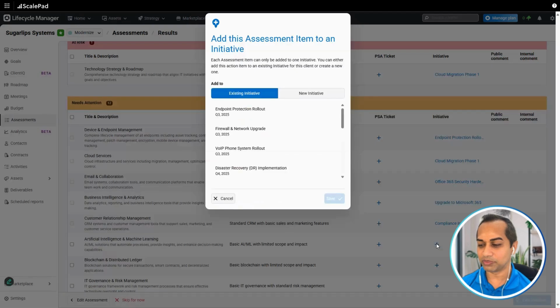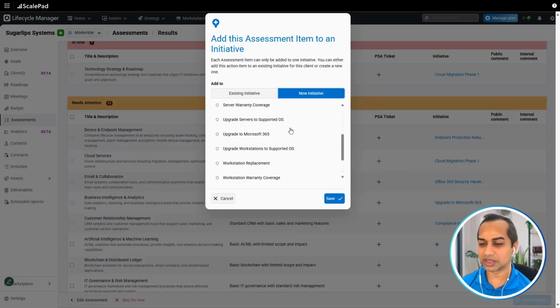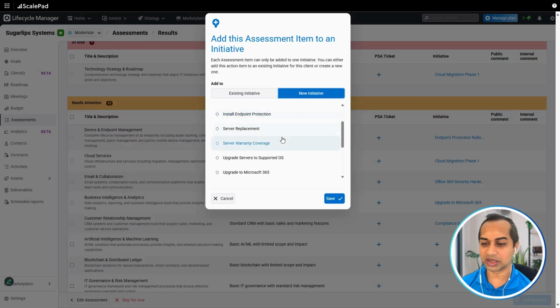You can go ahead and click on the plus button. You can create a new one. There are about 8 to 9 templates, I want to say, already curated for you, so you can select an initiative that might be a rogue server replacement or 365 upgrade.